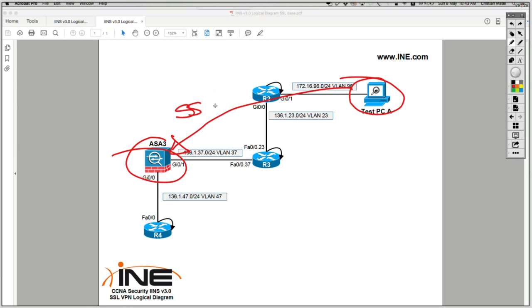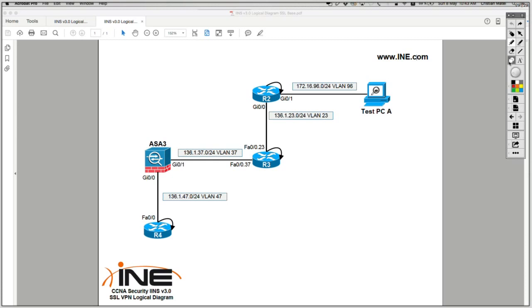Then what's going to happen is that in between the client PCA and the VPN gateway ASA3, the negotiation happens over TCP, and once we have negotiated the tunnel, and if we also negotiated DTLS, then between TestPCA and ASA3, we're going to have actually two tunnels.